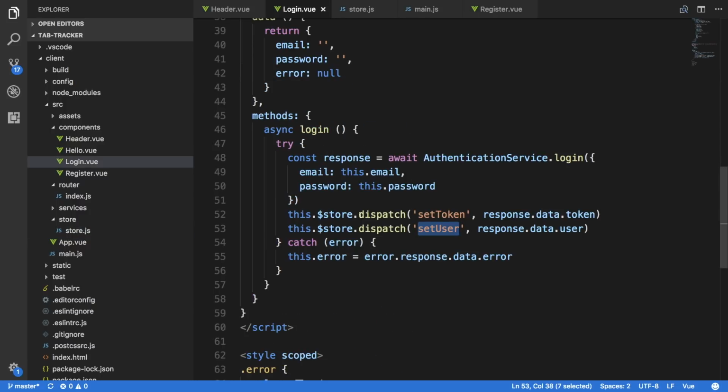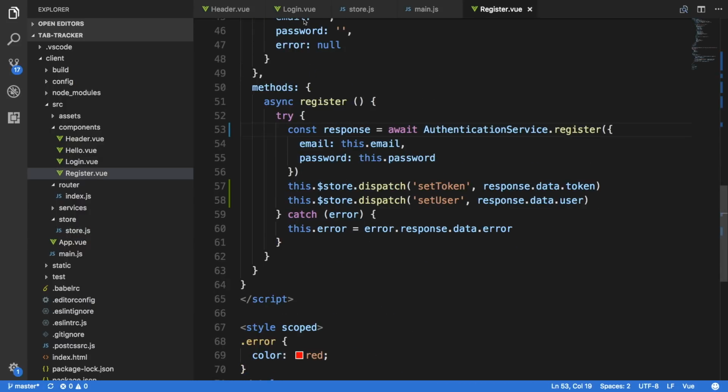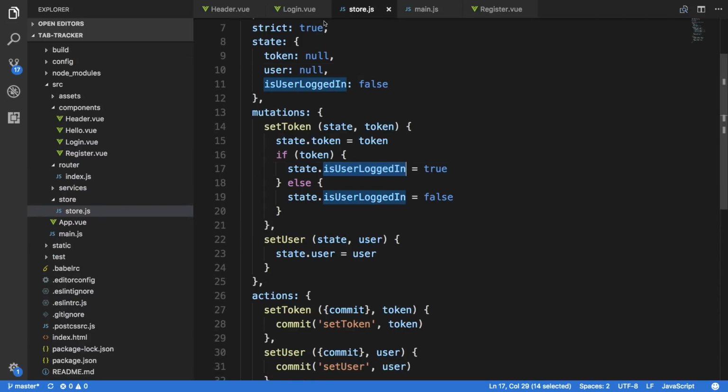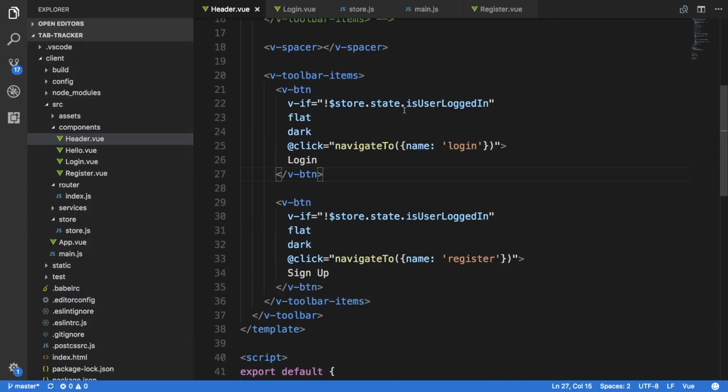And then lastly, in the login and register endpoints, we are keeping track of the response that's returned from the server, and we are setting token and setting user based on those two responses. We're going to use these two later on. Right now we're only focused on isUserLoggedIn, but these will be useful later on. And then lastly, in the header, we wanted to hide certain navigation based on that state. So we're saying hide the login button and hide the sign up button if the user is logged in.